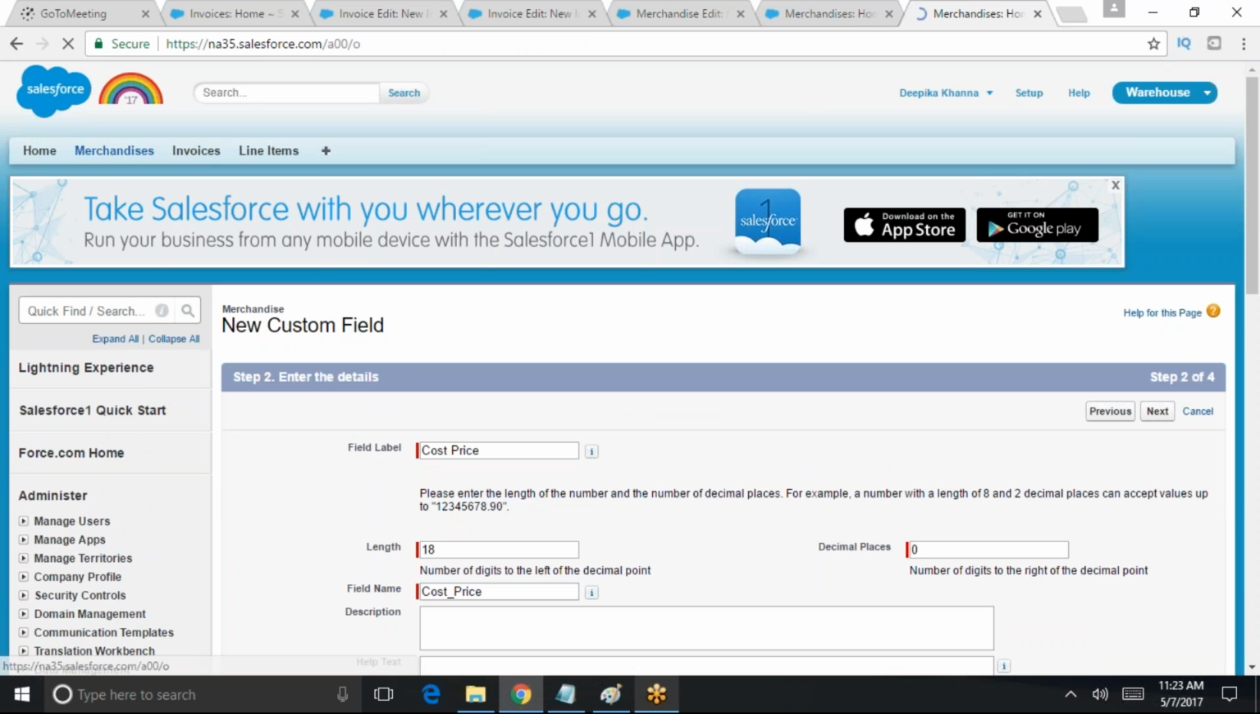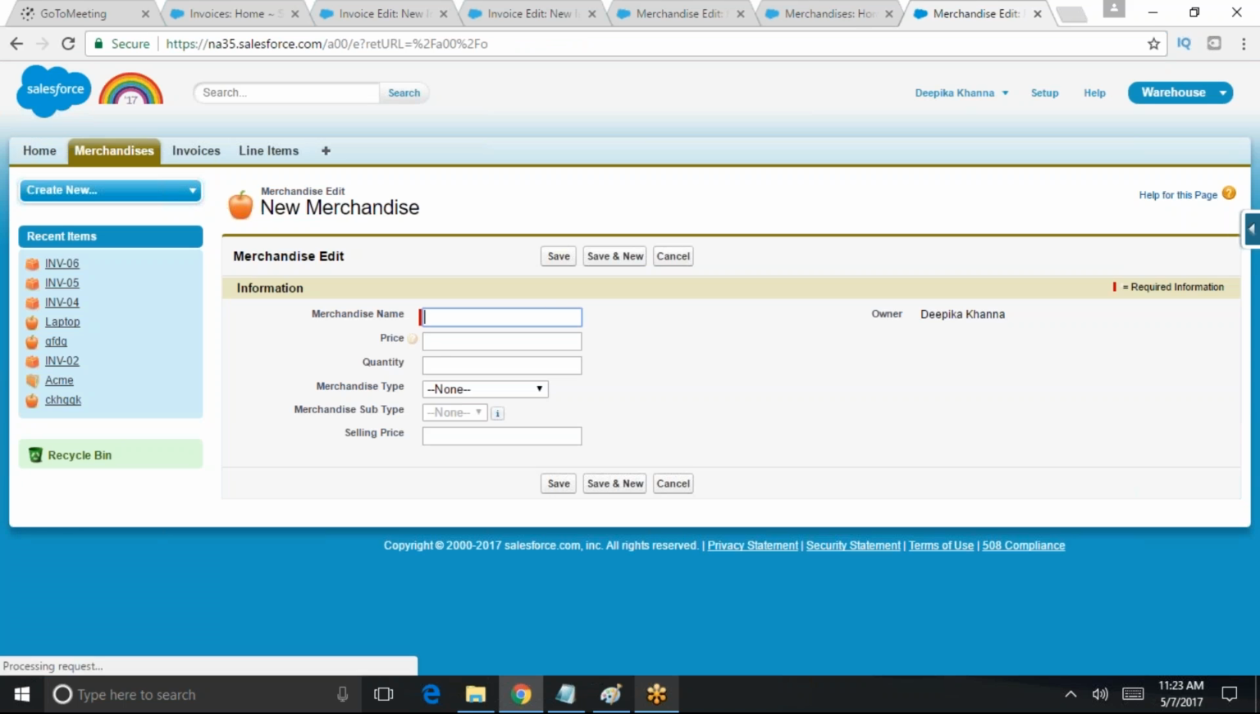I think we already have a price field, I think so. Yeah, so let's consider this price as the cost price and we already have a selling price. So now we are going to go ahead and add a field called profit percentage, and that will be calculated based on the selling price minus the price multiplied by 100.